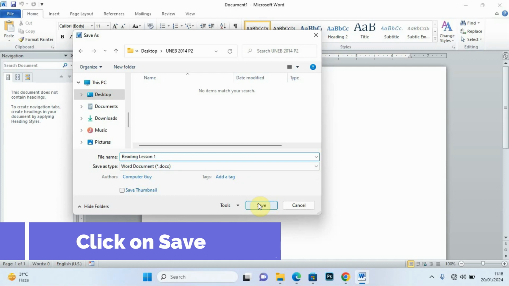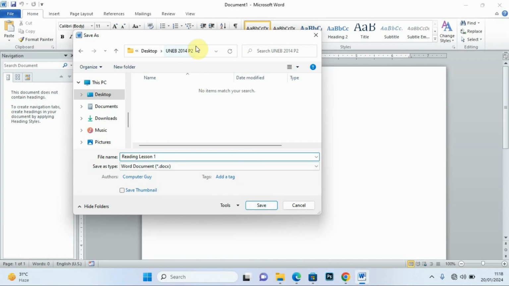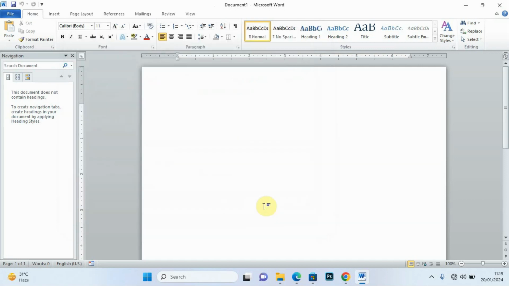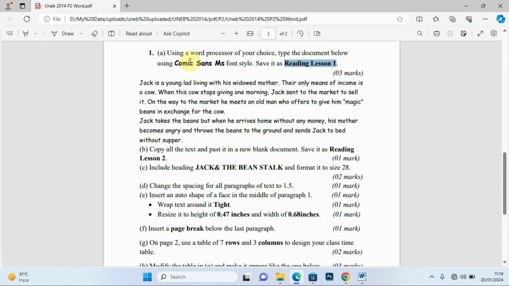But remember, before clicking on save, you have to see that you're inside the folder that you were working with. So I'm going to click on the option that says save. And having clicked on save, of course, our name comes at the top of the document here, which is reading lesson 1. But remember, the question was saying that we are using Comic Sans.